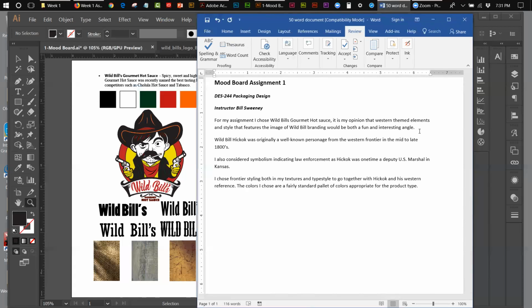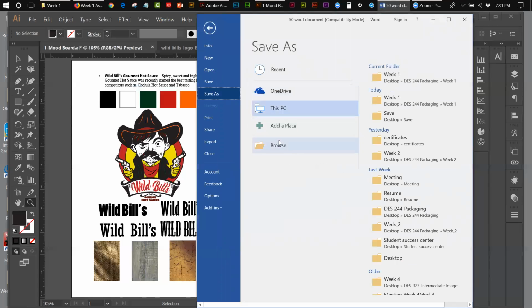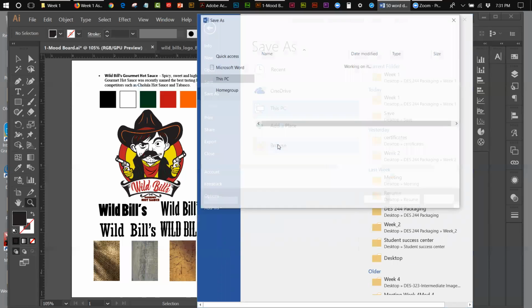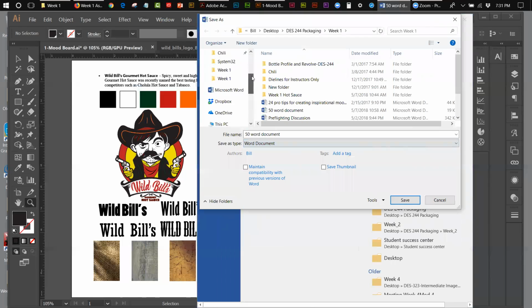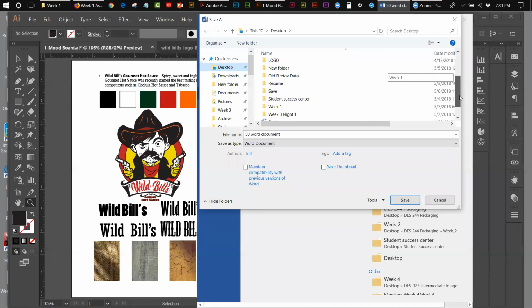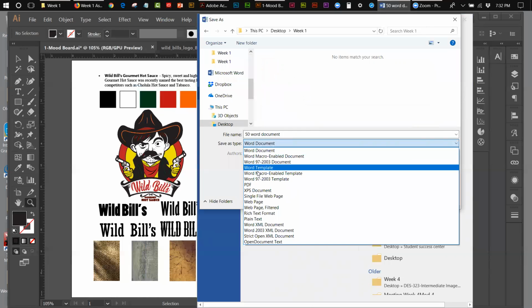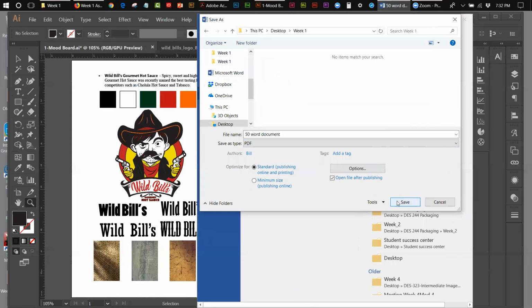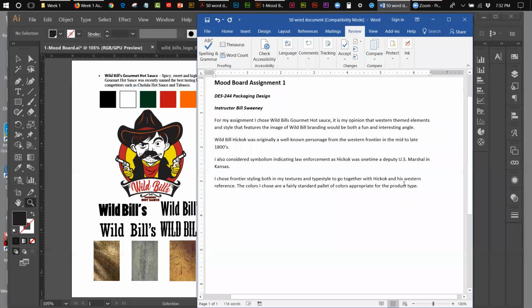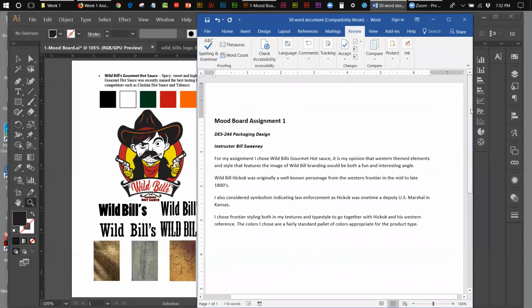To finish this project, I'm going to go File, Save As, and Browse, and go to my desktop. I'm looking for my folder, which is week 1. It's my 50-word document, and I'm going to save it as a PDF and hit Save. So now there it is. I've saved my PDF of this part of the assignment.